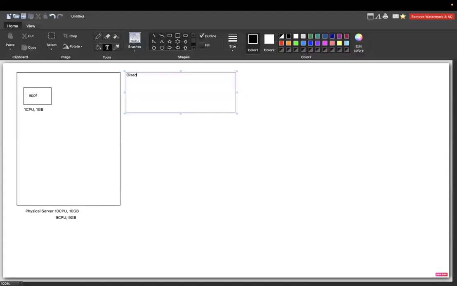Let me put it here: disadvantages of deploying applications on physical server. Let me increase the font size so that you can visualize better. So the first disadvantage that we have seen is resource wastage. You can understand it this way.